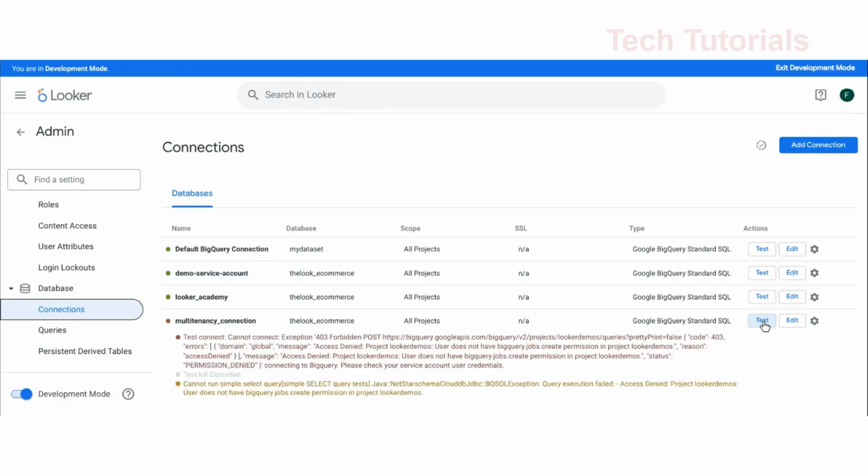Now, when we retest the connection, it fails. Why? Because Looker is now trying to use the new project I just assigned. This confirms that Looker is dynamically adapting the connection on the fly, considering the user profile. This architecture ensures you can confidently isolate data and accurately allocate costs for every single user.